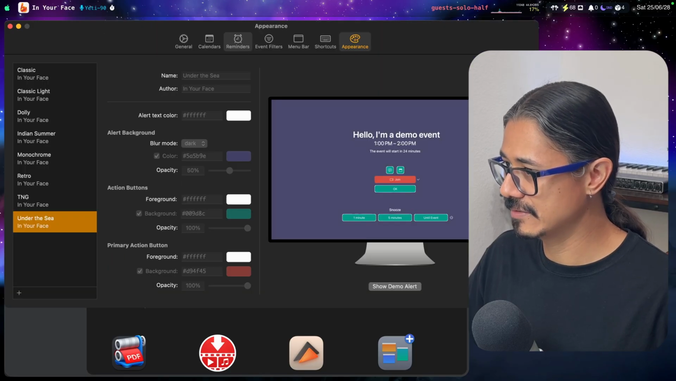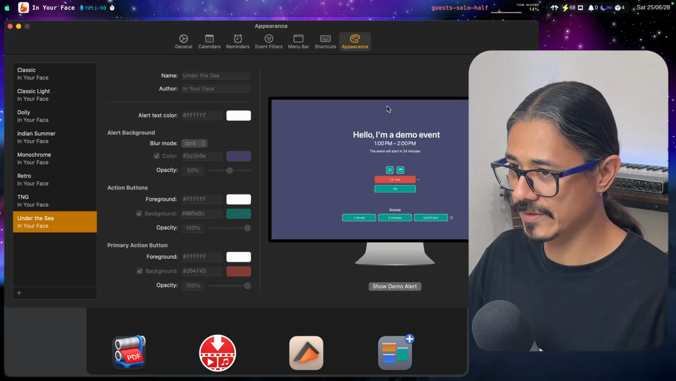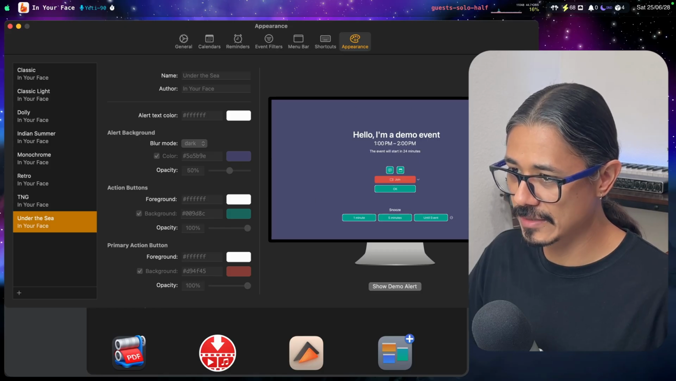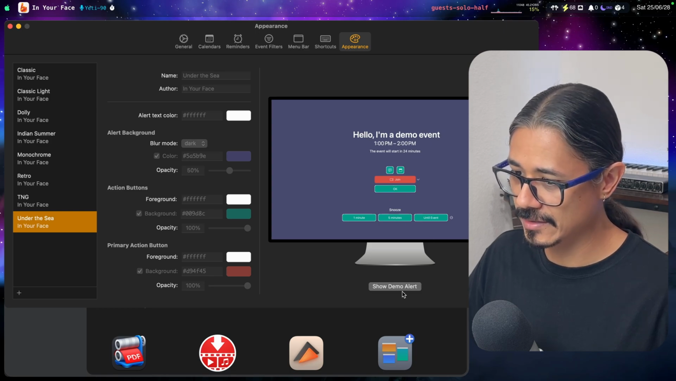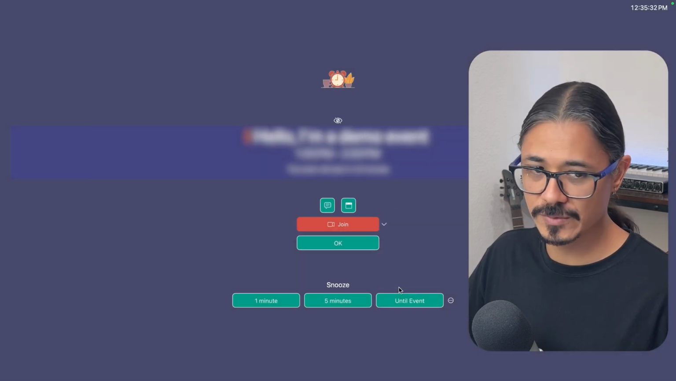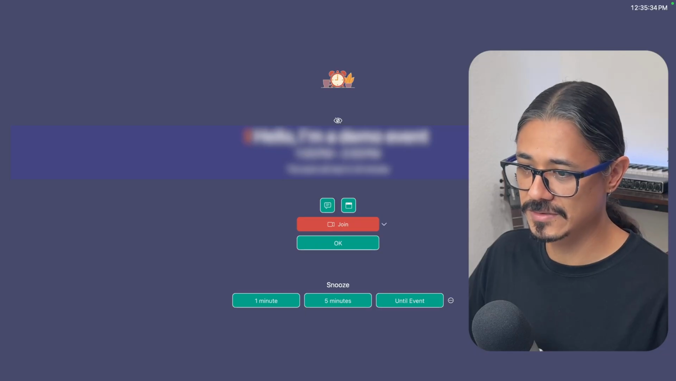And if we go to appearance, here is what the notification is going to look like. So it gives you a button to join the meeting directly as shown here. You can click OK or you can snooze it. I'm just going to click here on show demo alert and let's see what happens. Okay, you can see it there in the background. I'm just going to hit escape.